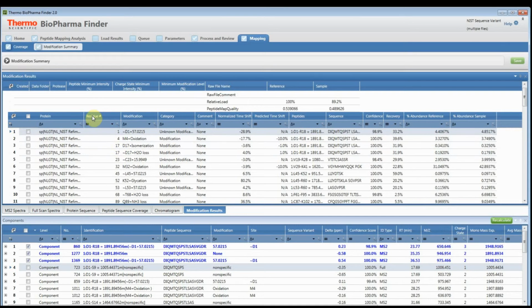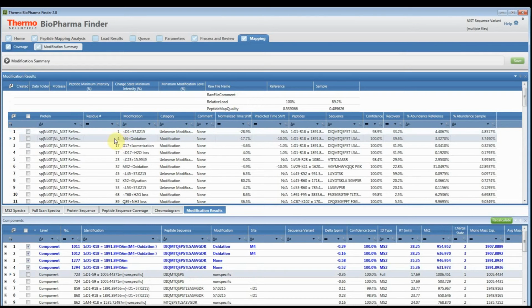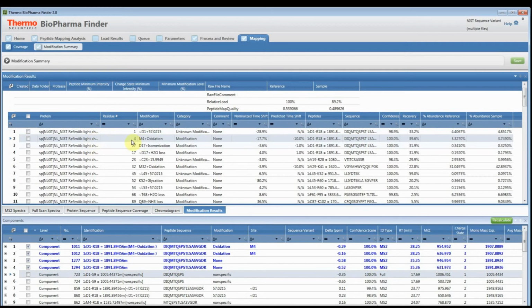So when we talk about a modification and how much the relative abundance is per sample or per condition, we have a reference and a sample, and it's going to be by the location. So M4 of the light chain, and you can pull this out to actually see, it gives you the M4 oxidation is at this percentage.